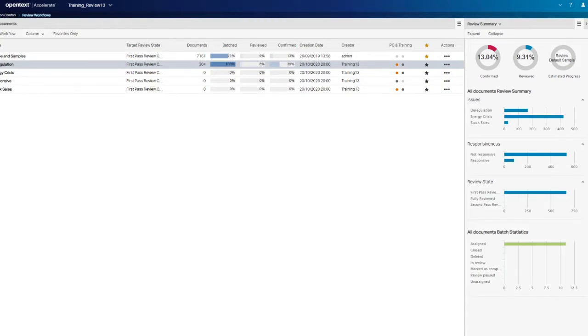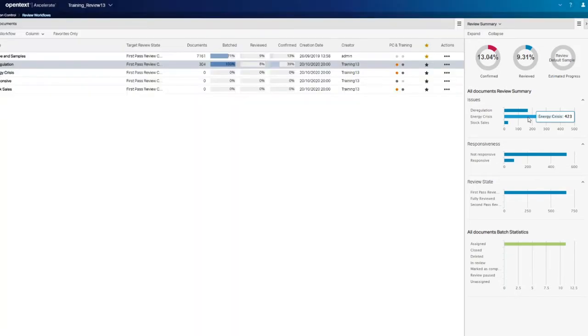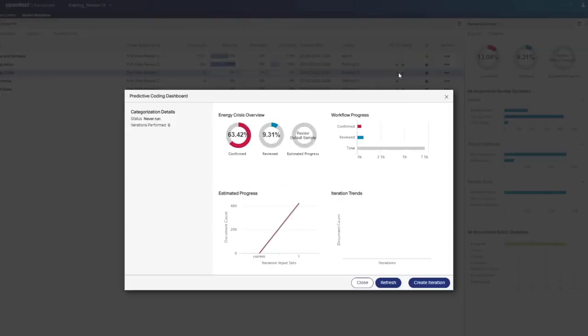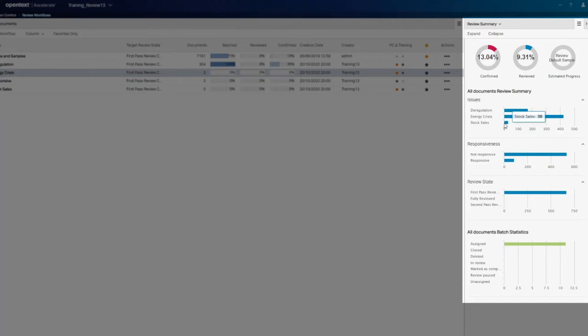While this iteration is running, let's check the energy crisis issue status. 423 documents have been confirmed responsive to this issue. Let's click the orange dot to open the predictive coding dashboard, and then the Create Iteration button to start predictive coding for this issue. Our last issue, Stock Sales, is not quite ready. Only 30 documents have been confirmed responsive to the issue, so we will hold off on running predictive coding.